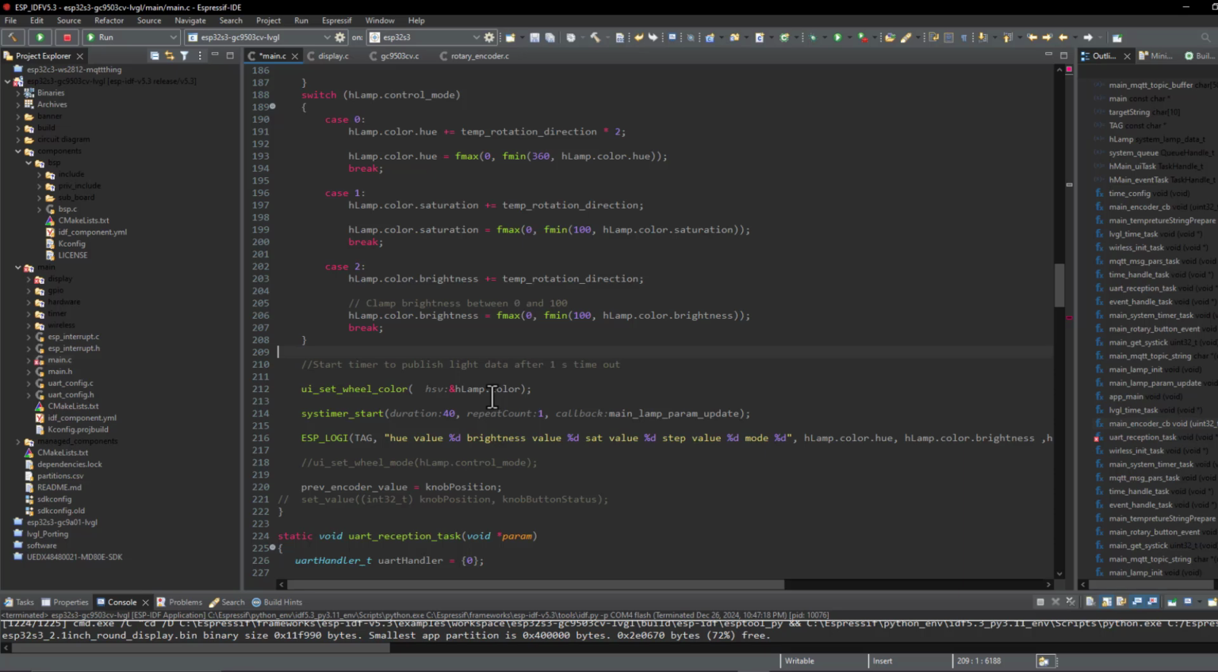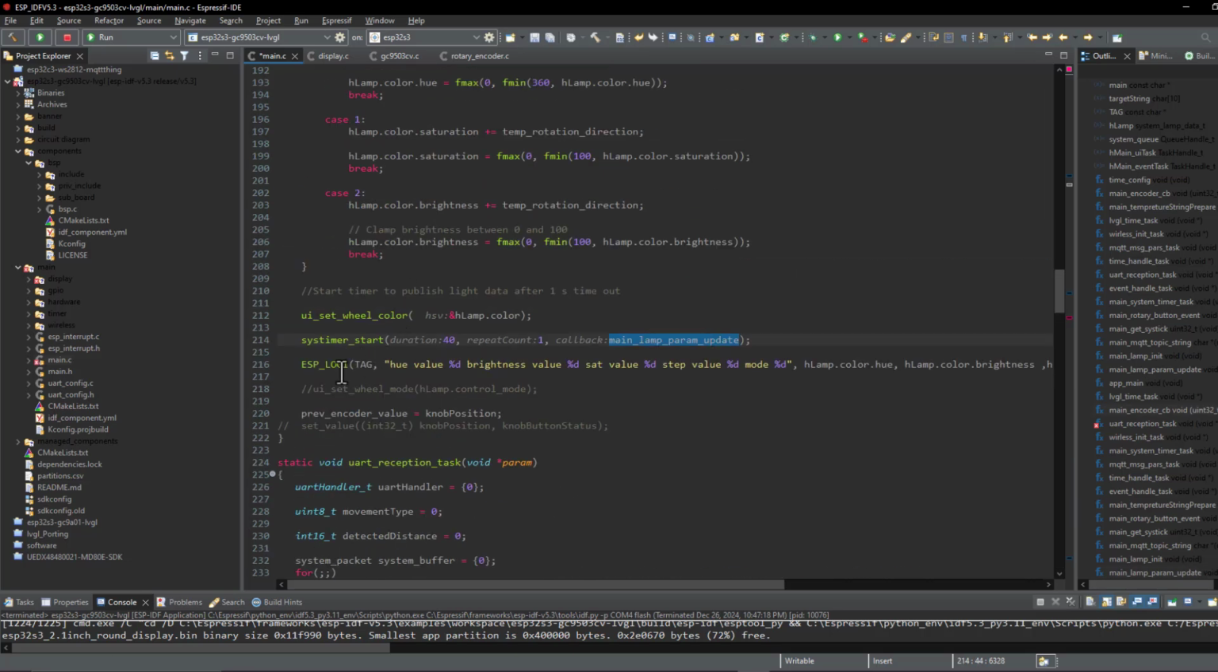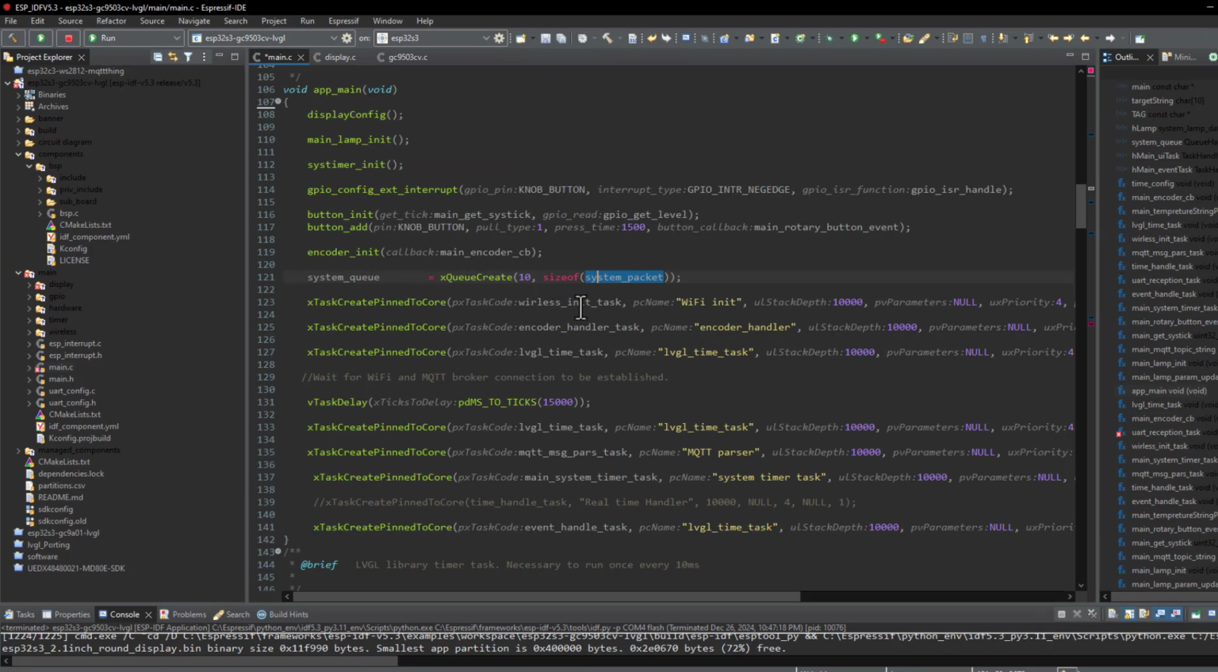After that, the lamp related data will be sent over MQTT using this function. Here we see that the color data is put inside this string, and then it's published over MQTT to this MQTT topic. Here I'm actually executing this function after a delay of 40 milliseconds. Okay, so we have talked about the Wi-Fi MQTT initialization task.